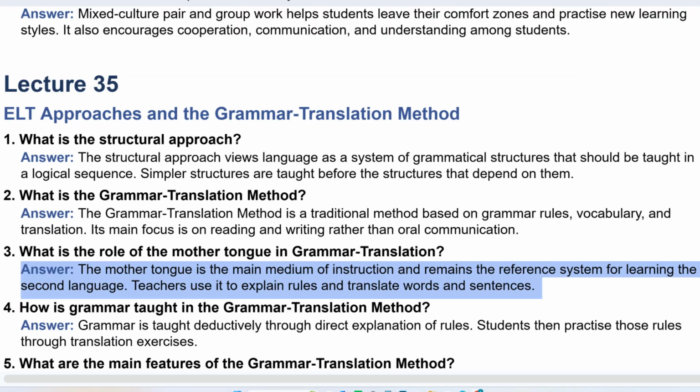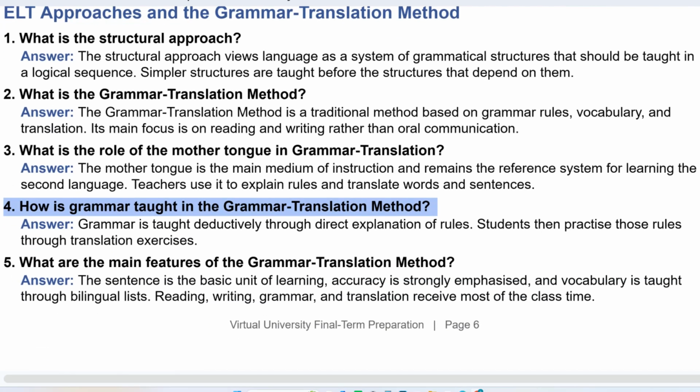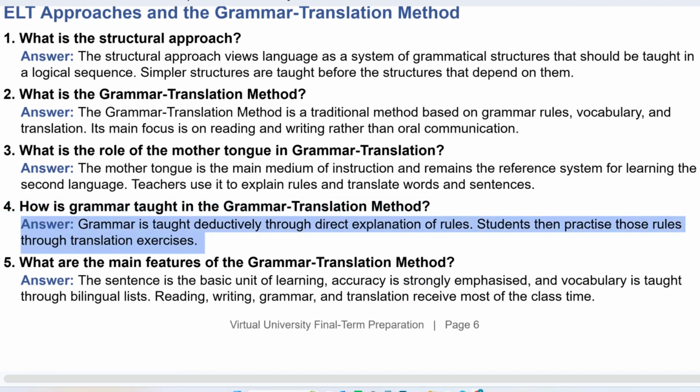How is grammar taught in the grammar translation method? Grammar is taught deductively through direct explanation of rules. Students then practice those rules through translation exercises.